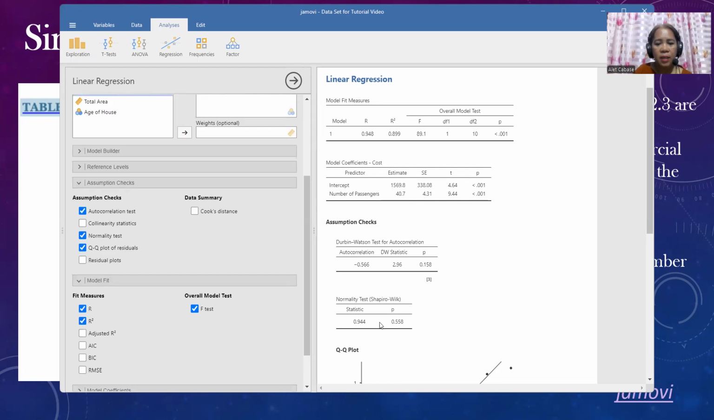And the normality test also is above the significant level of 0.05. So this is again check. So since we passed the assumption checks, let's now interpret the results.